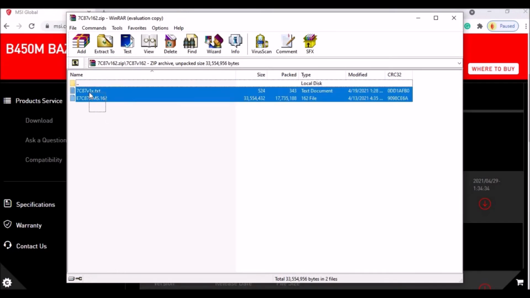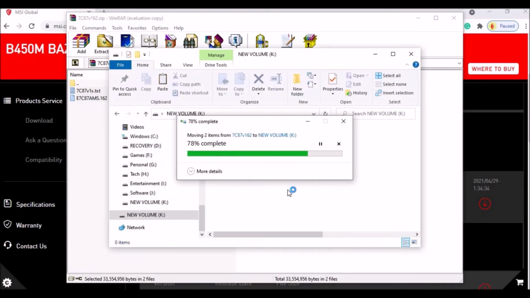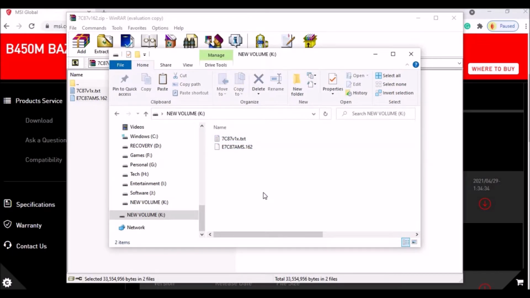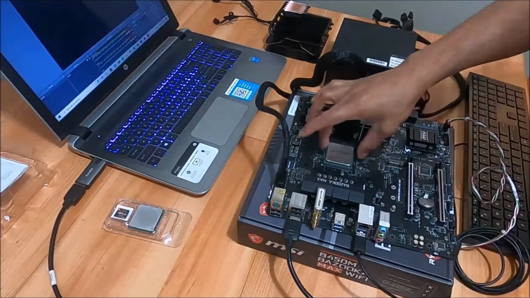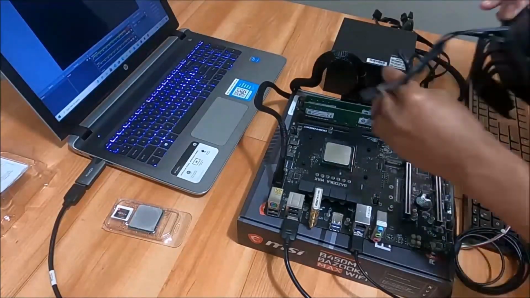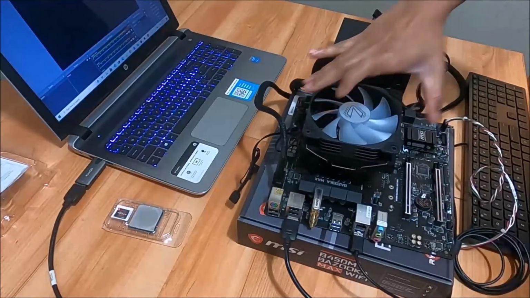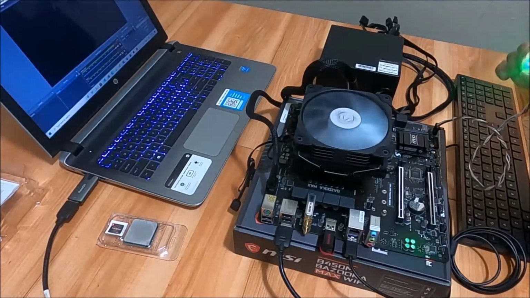I went to the MSI site and downloaded the latest BIOS and dropped it onto the root of a USB drive. I would also need a compatible processor for the BIOS update. I swapped the 4600G with a Ryzen 5 3400G and the board booted without any issues.